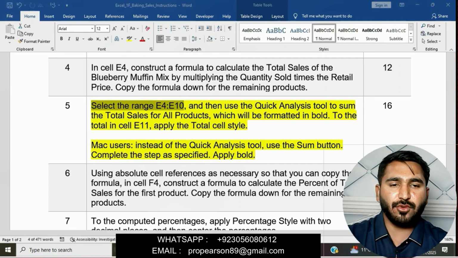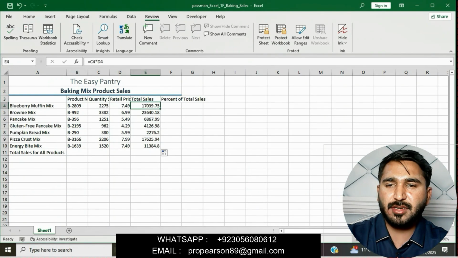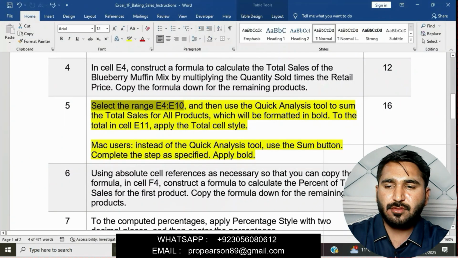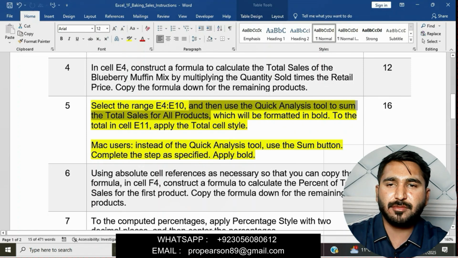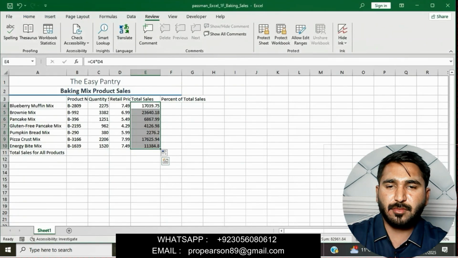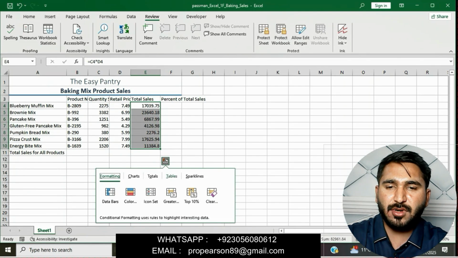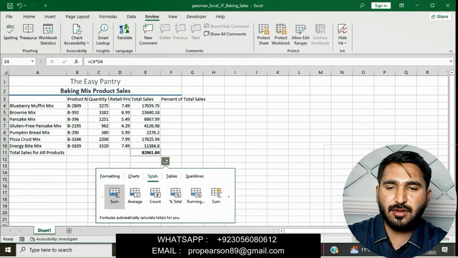Select the range E4 to E10 first. Then use quick analysis. You can see the quick analysis tool here, to sum the total sales for all products. Click on here and then the quick analysis tool will open. Go to totals, click on total and click on sum.